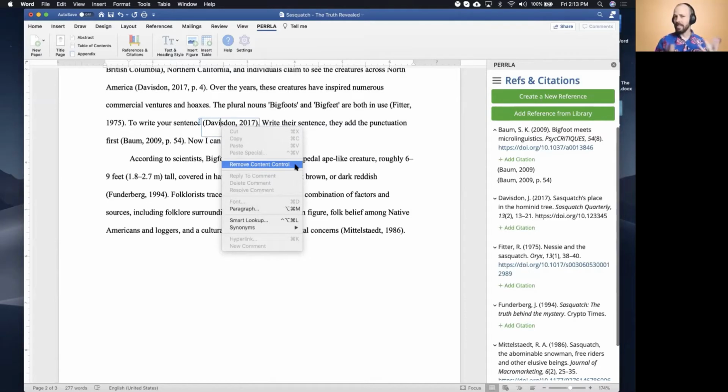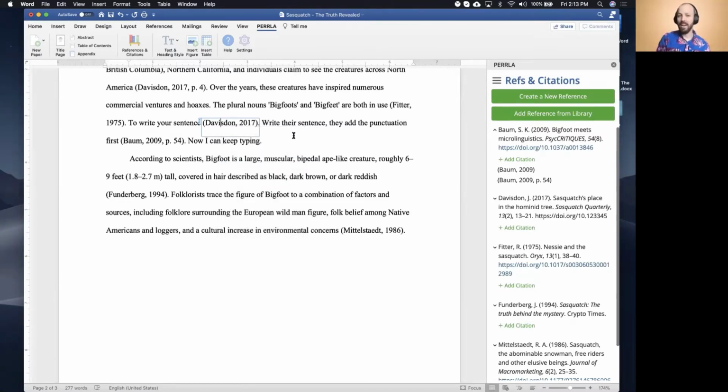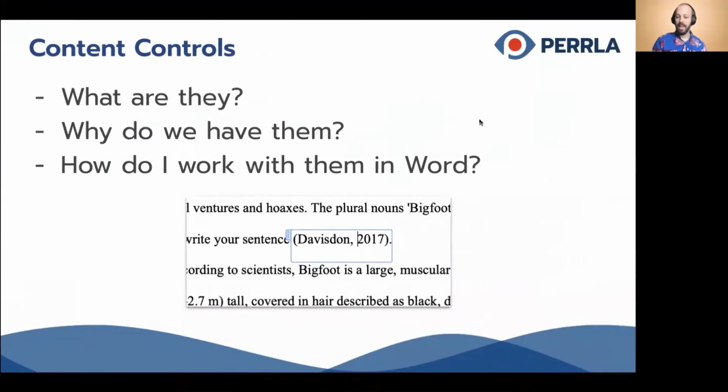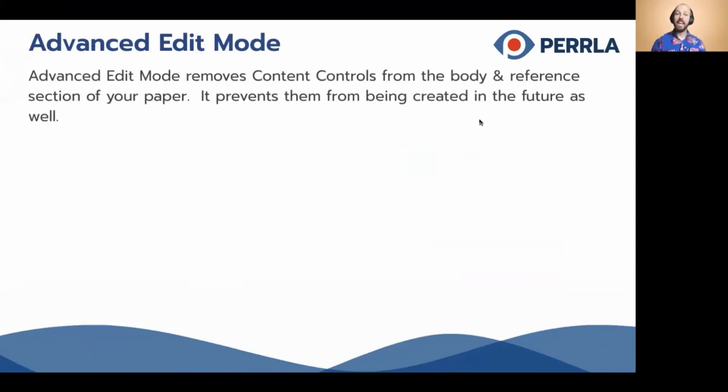Now, this leads us into our new feature that we've added inside of Microsoft Word, inside our add-in called Advanced Edit Mode. Advanced edit mode allows you to remove the content controls from the body and reference sections of your paper, and it also prevents Perla from creating new content controls in the future. And one of the reasons that we came up with this is that we know that there are times where you've got a lot of stuff that you want to change, or you may need to use a feature. Your professor is asking you to use track changes. And we're going to talk about that in just a little bit and how it and Perla kind of interact.